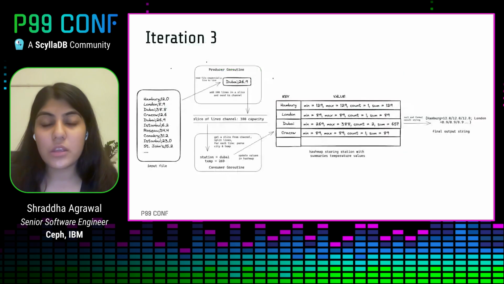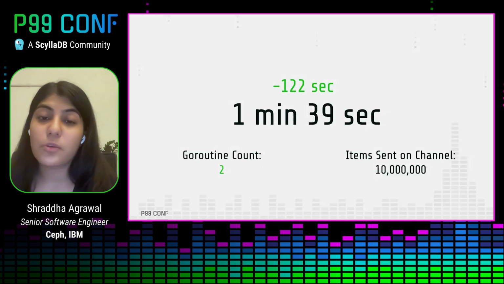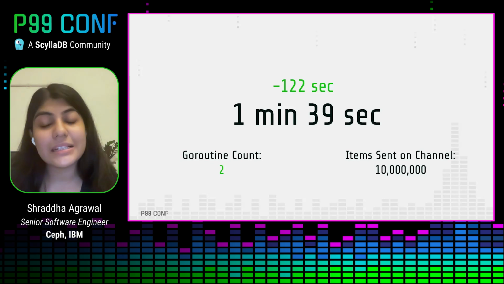So putting it all together, it looks like this. You can see that the concurrency is completely missing from the last bit here. And timing the execution, we land at 1 minute 39 seconds, reducing the execution time by more than 2 minutes. The goroutine count is 2, but still the items sent on the channel are 10 million.